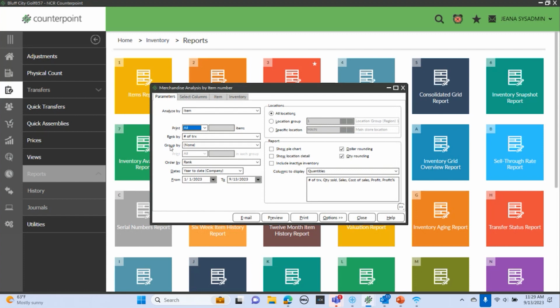And here's something you can't do in a sales analysis, and I like the fact that it is here in merchandise analysis. You can group the report by vendor or by category, or even category and subcategory. You can't do that in a sales analysis report. So I'm just going to group this by category. Order by, it's just going to work with the rank, but you can change that.